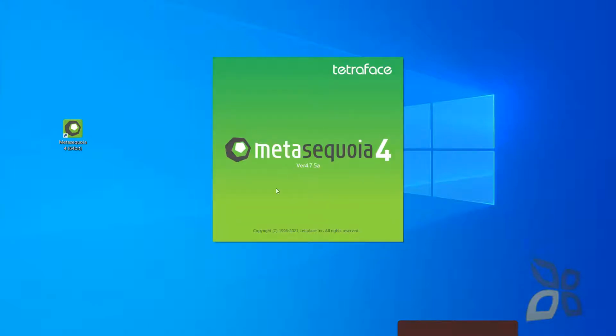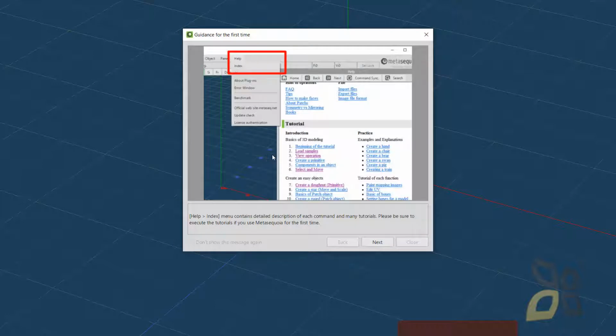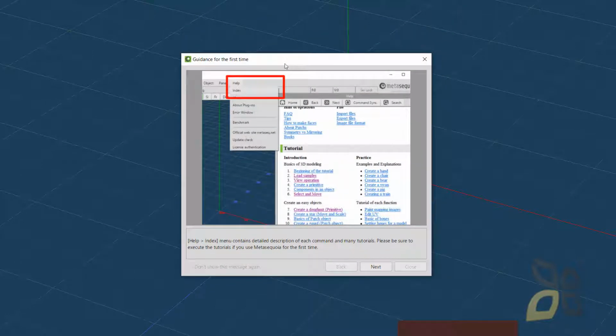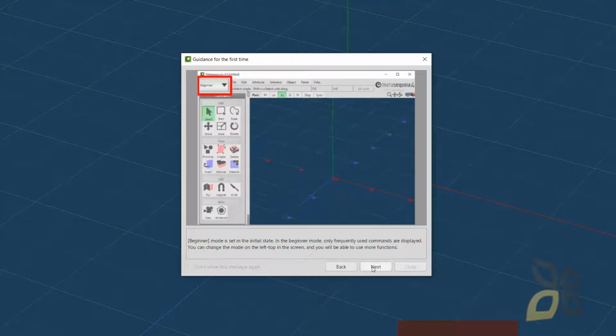This is just an introduction, so I don't care about getting any license. And this is the software right now. If I need some help, here I can check the help drop-down menu to see some support and tutorials. Okay, I can also change the interface to the beginner mode, which is the initial state.